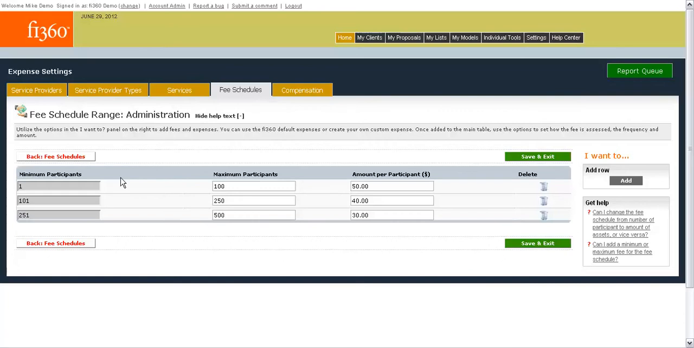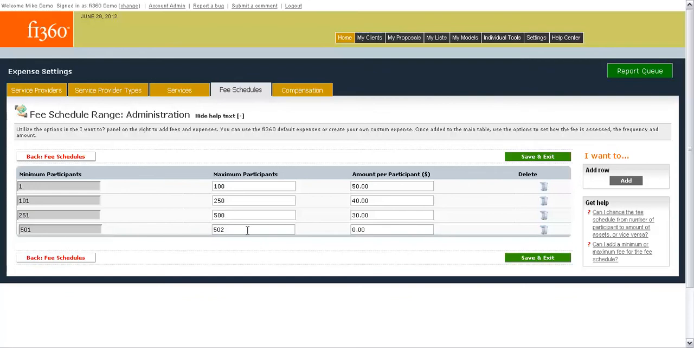and pull up this page where we see, again in this example, that there are three ranges already defined for this fee schedule. The first one starts at 1 participant and goes up to 100 participants, and for this fee a charge of $50 per participant is being levied. So we have a few different levels here that we can define. If we need to add a fourth row, we can click on the Add button to go from 500 to 1,000, and we can define the fee being charged for that level, and then hit Save and Exit.